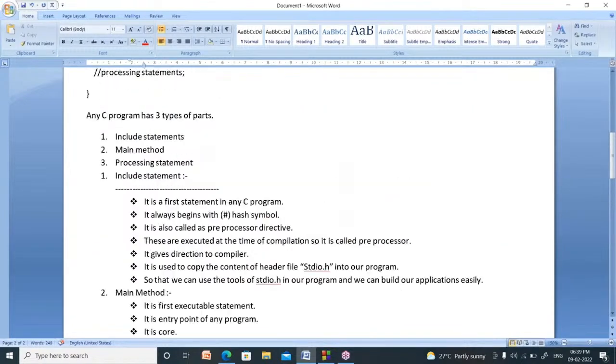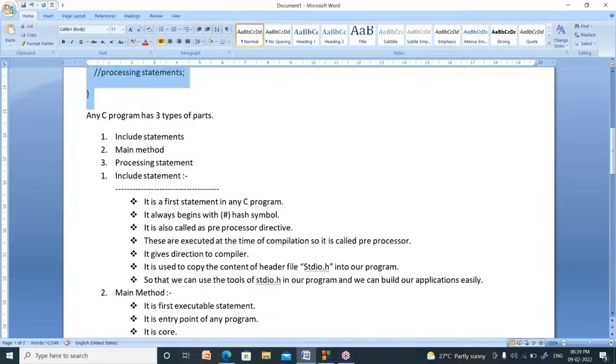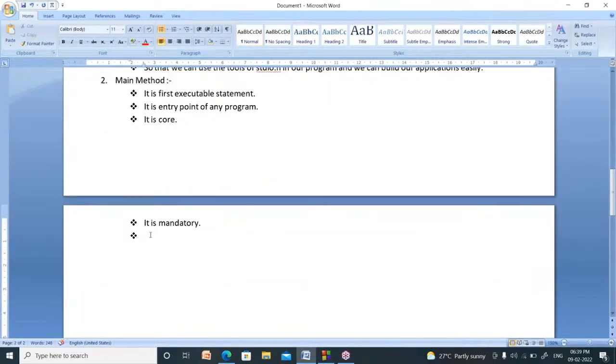So it is very, very important. Somebody can write it twice or thrice? No, it's not possible. You have to write the main method only one time, means it cannot be duplicated. You cannot write duplicate main methods. You cannot write the main method more than one time, right?